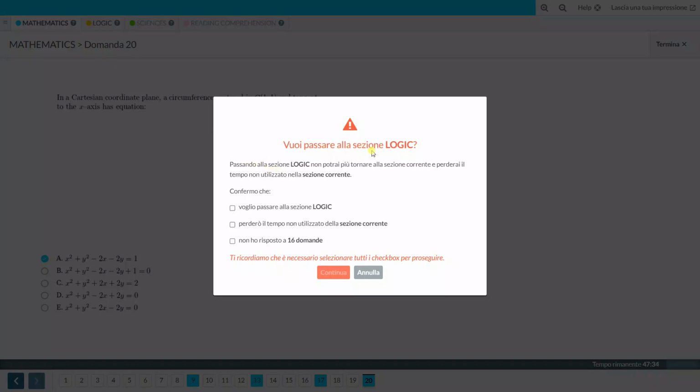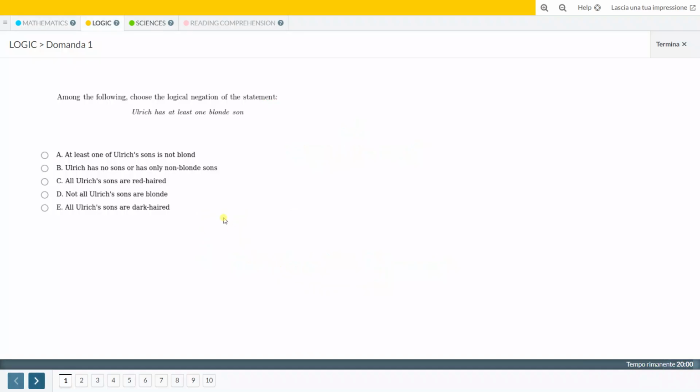For example, let's go to logic now. Here you see there is a warning that you want to go to the logic section, and that 16 questions you didn't answer, so still you want to go forward. Continua means continue, annulla means cancel, so let's continue.